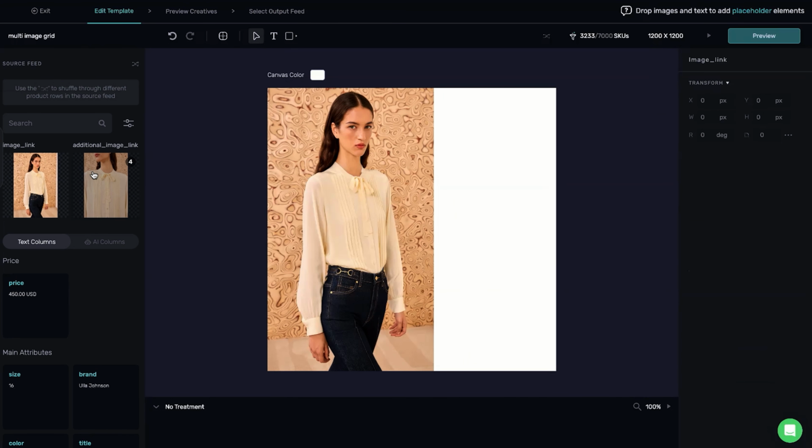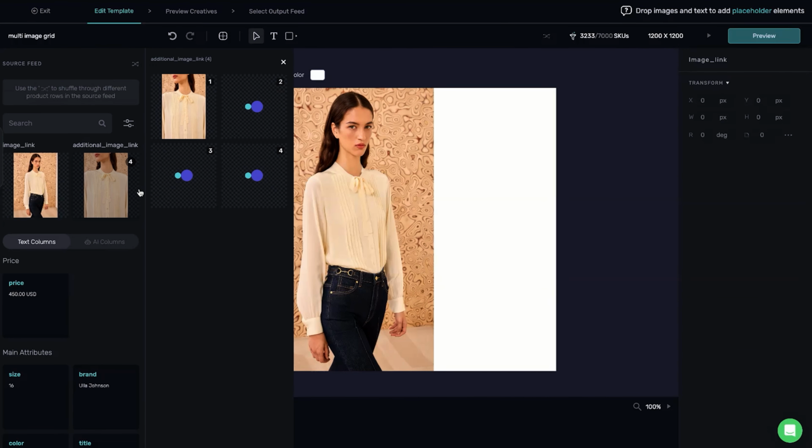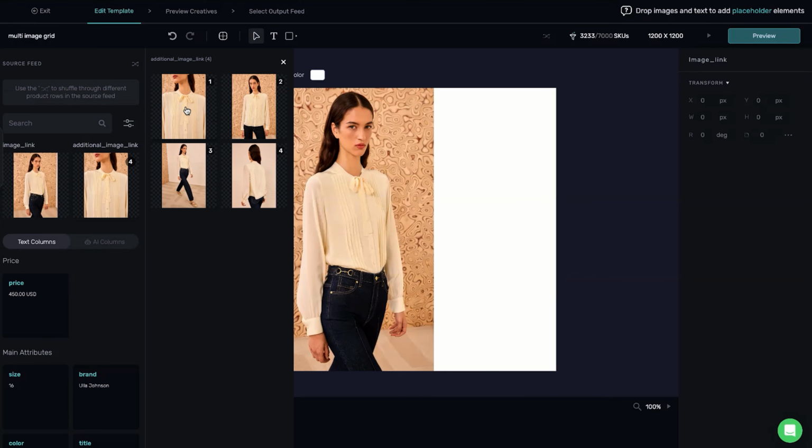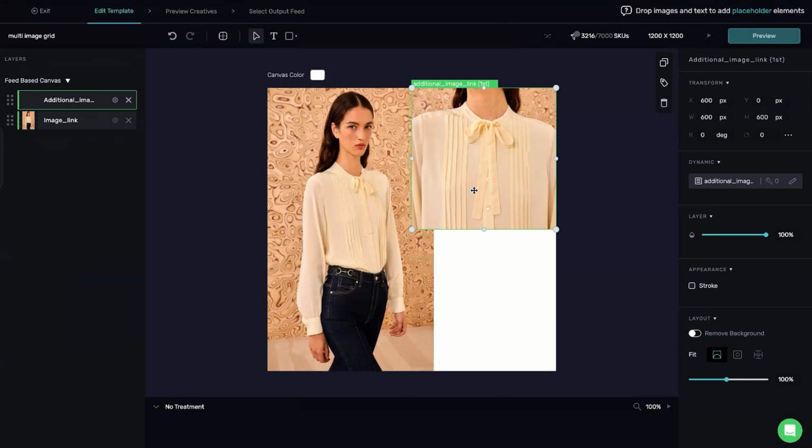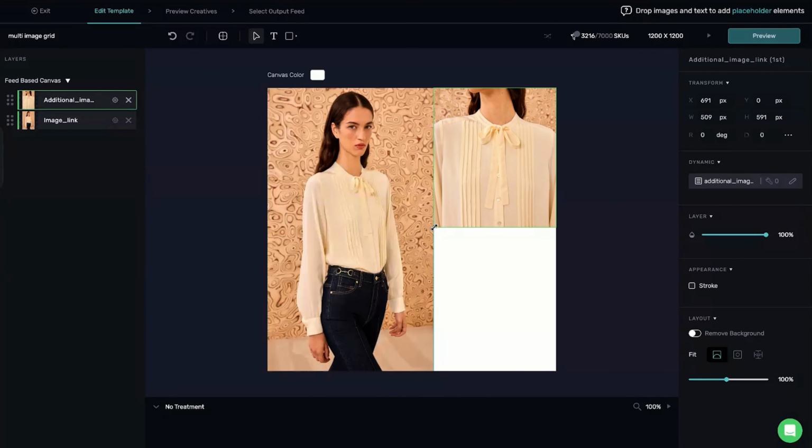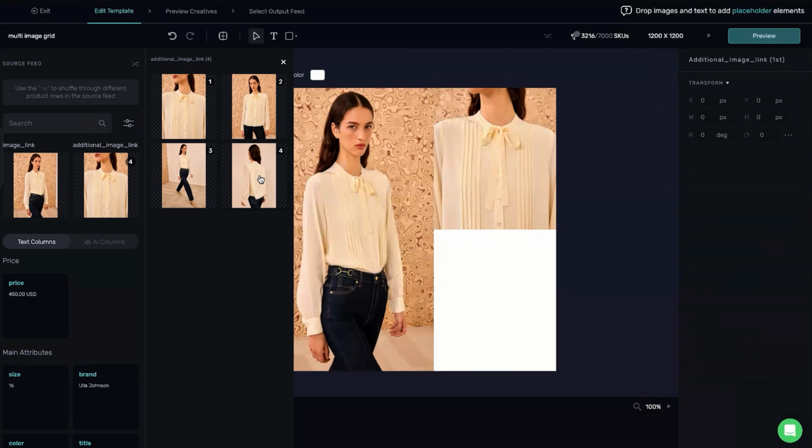Now head to your product feed fields and look for the additional image links. These are the extra product photos that live in your feed. Drag one into the open space. For example, we'll place it in the top right corner here. Then drag another additional image into the remaining area.